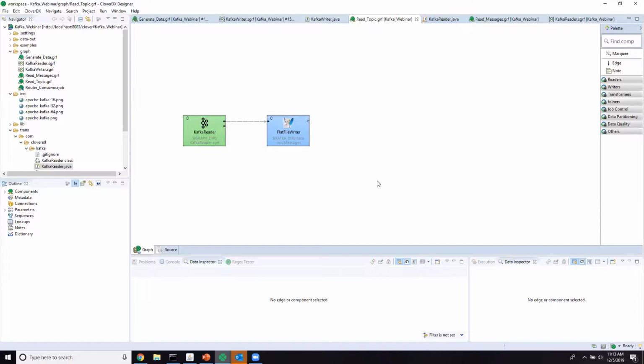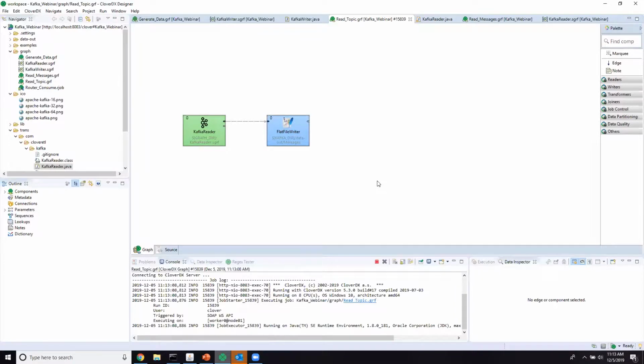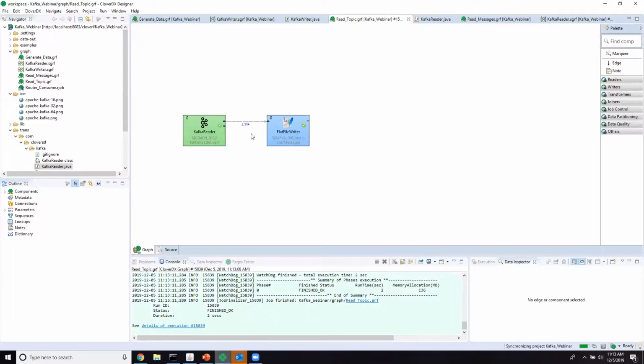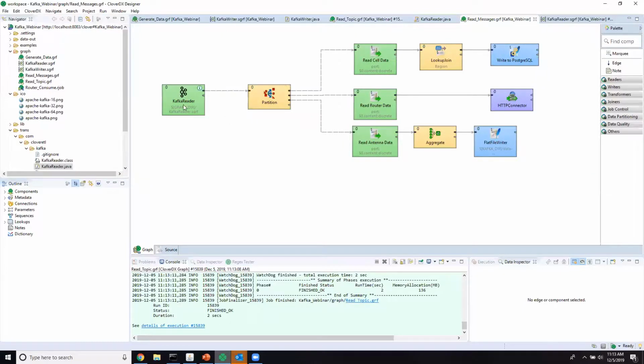So I'm going to run this one as well, just to show you guys what that looks like. I'm going to go ahead and run through, and I have 2,394 different messages in that actual Kafka queue that I pulled out. So from there, we're going to go to our more complicated use case that I had described earlier. Essentially what we're doing here is using that same Kafka reader, grabbing those different Kafka messages, and then partitioning and routing that data dynamically to each one of those different use cases that I described.